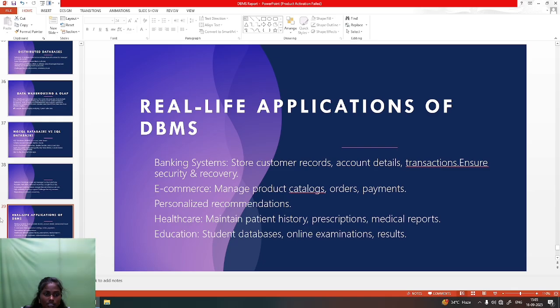Real-life applications of DBMS. Banking system: stores customer records, account details and transactions, and ensures security and recovery. E-commerce: manages product catalog, orders and payments. Education: student database, online examination and results.